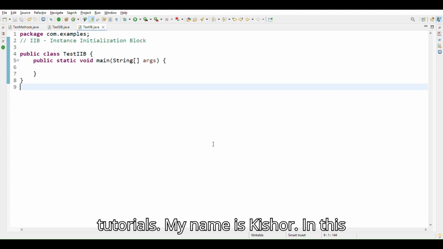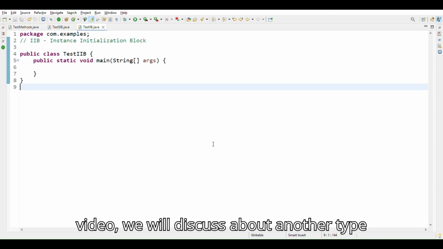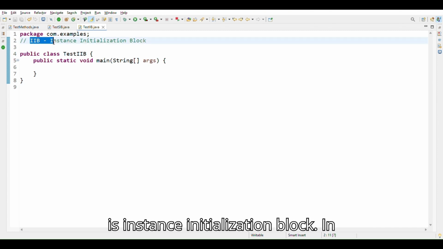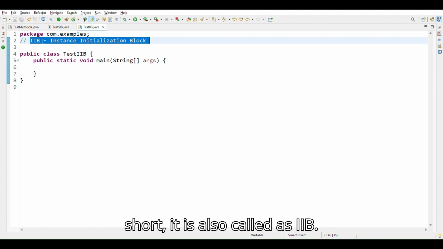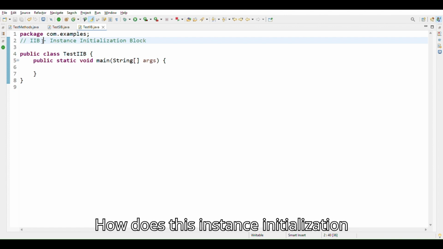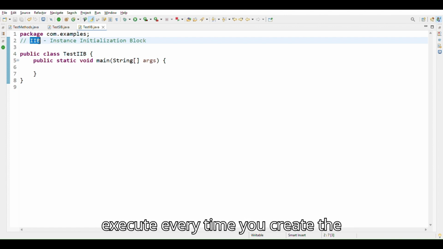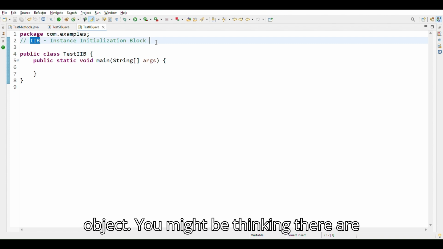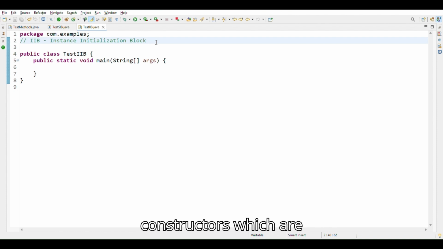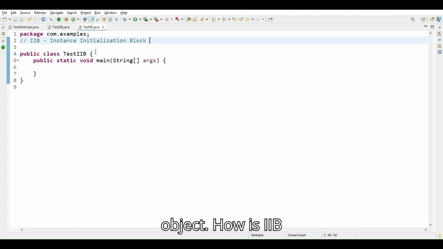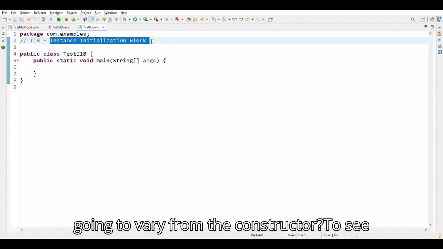My name is Kishore. In this video, we will discuss another type of initialization block, that is the instance initialization block. In short, it is also called IIB. The instance initialization block is going to execute every time you create an object. You might be thinking there are constructors which are also executed whenever you create an object. How is IIB going to vary from the constructor?